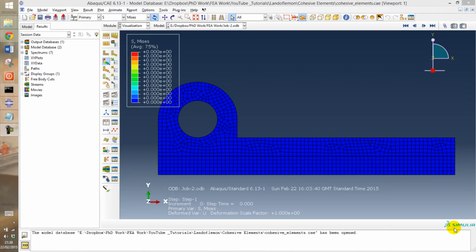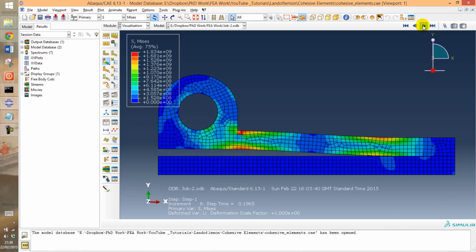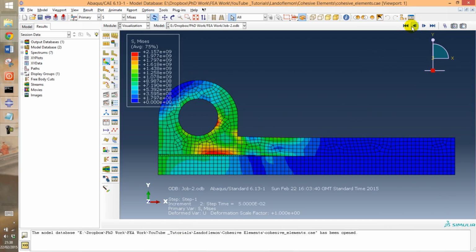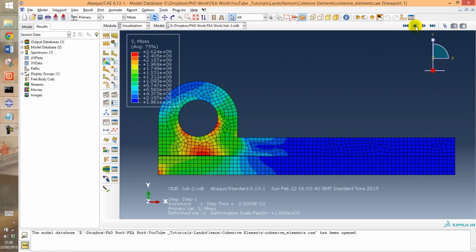In today's tutorial, we're going to be looking at how to use cohesive elements. So I have two separate parts here, and you can see that they begin to separate as a load is applied. That's because I have a cohesive layer separating the two parts, and that's allowed to split under certain loading conditions. So I'll just show you how to apply these elements now.